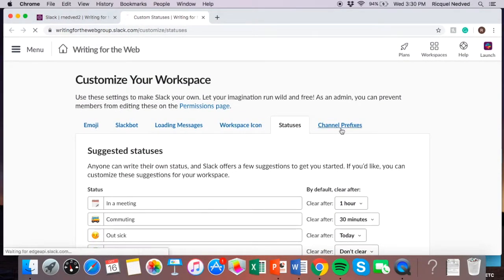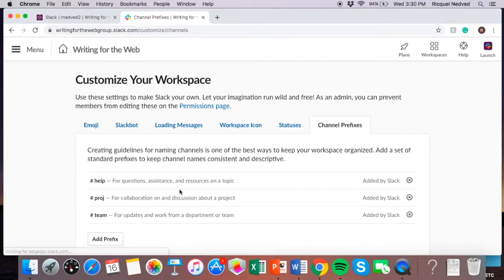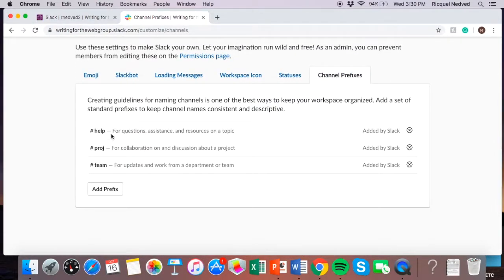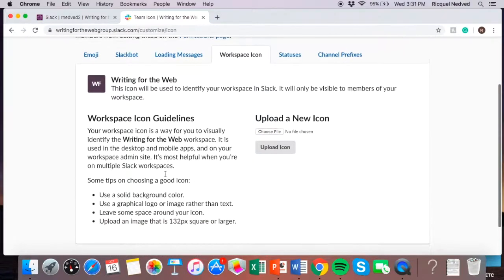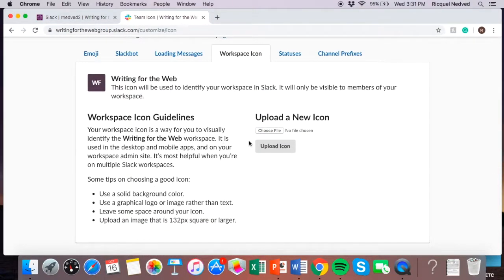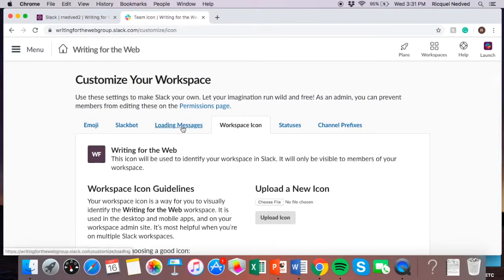Now there's also these channel prefixes, which show you guidelines for making a channel so you can stay organized. For example, they're very short and very straightforward. Then there's the workspace icon, where you can choose what you want as an icon to identify your workspace. You can choose your own photo, of course, but since this is not a real workspace, we're not going to worry about that right now.